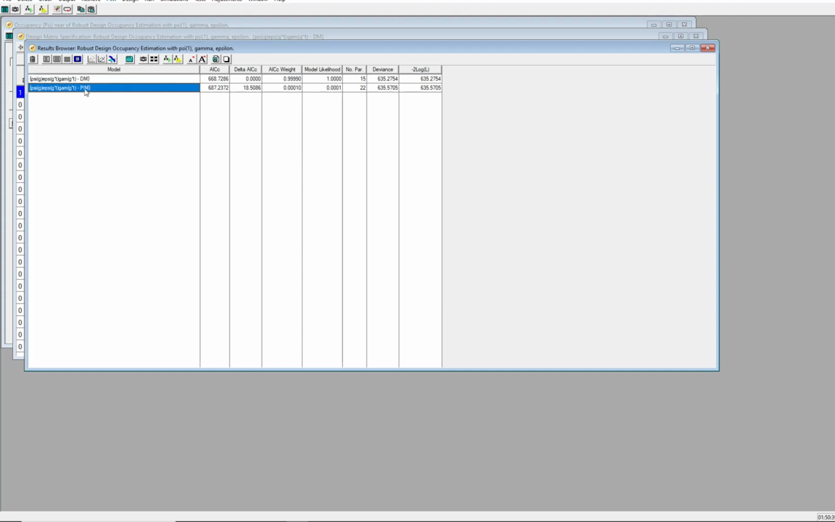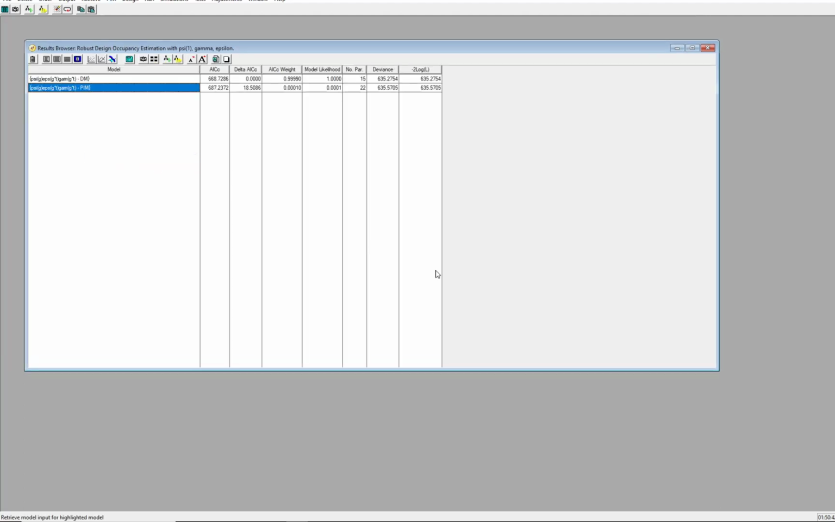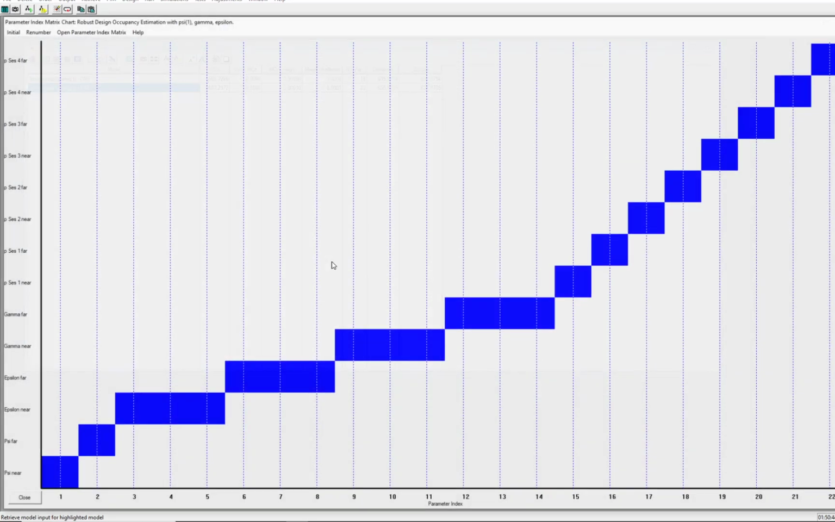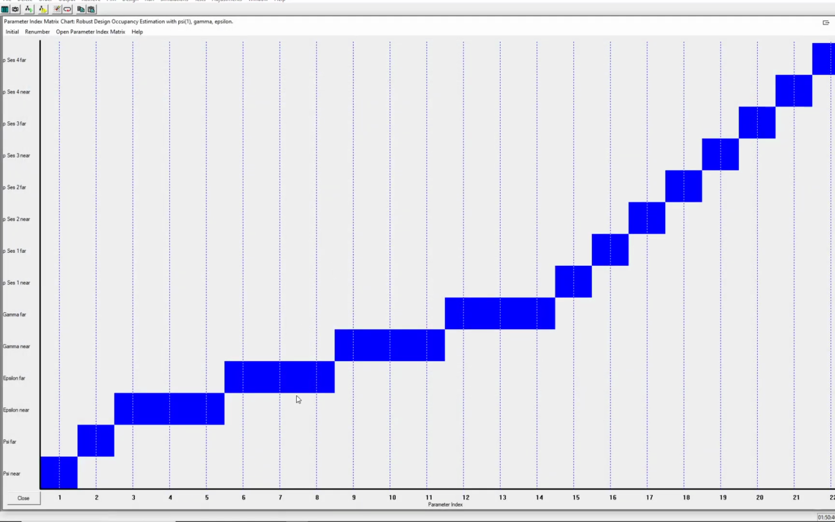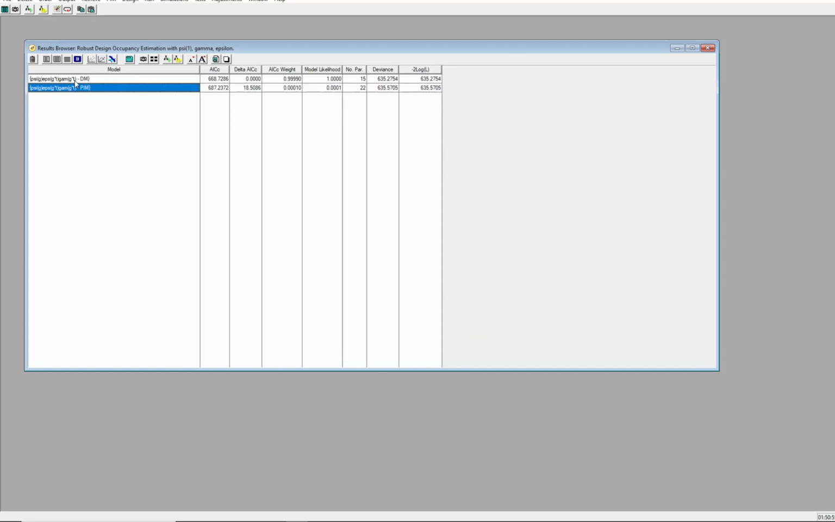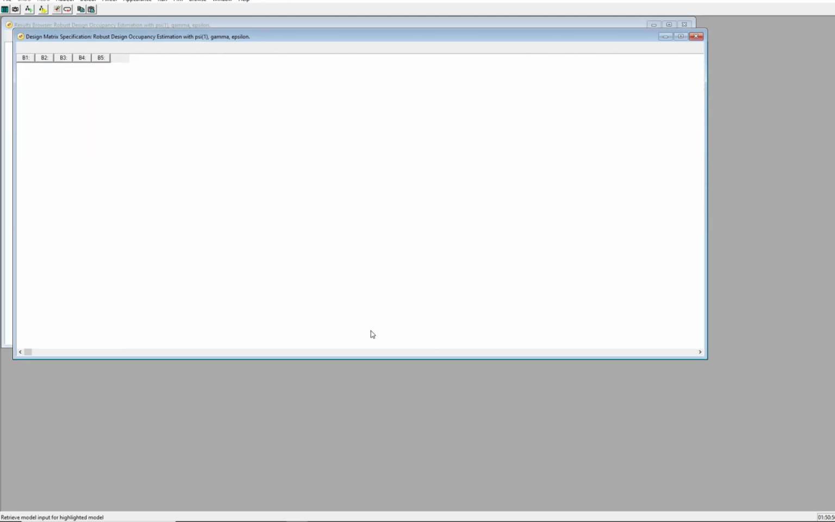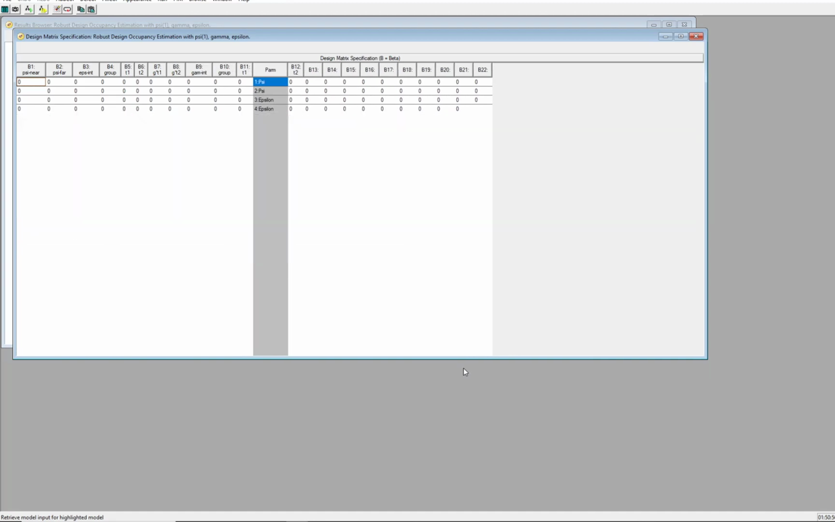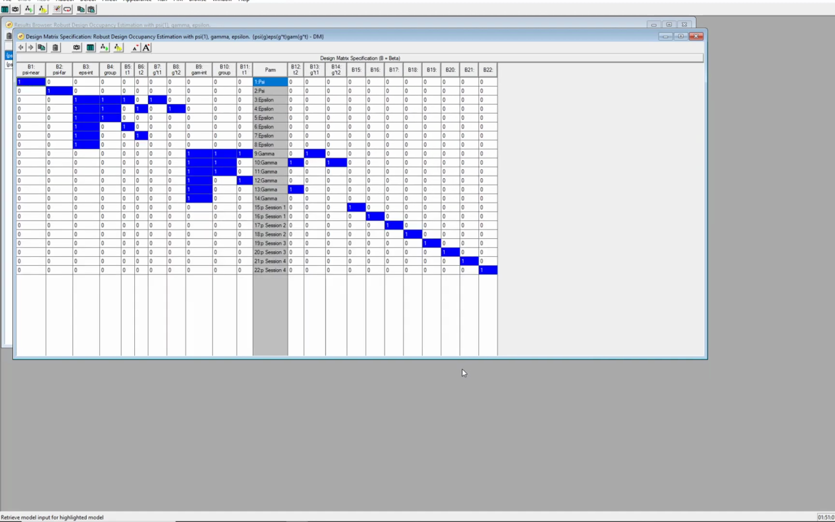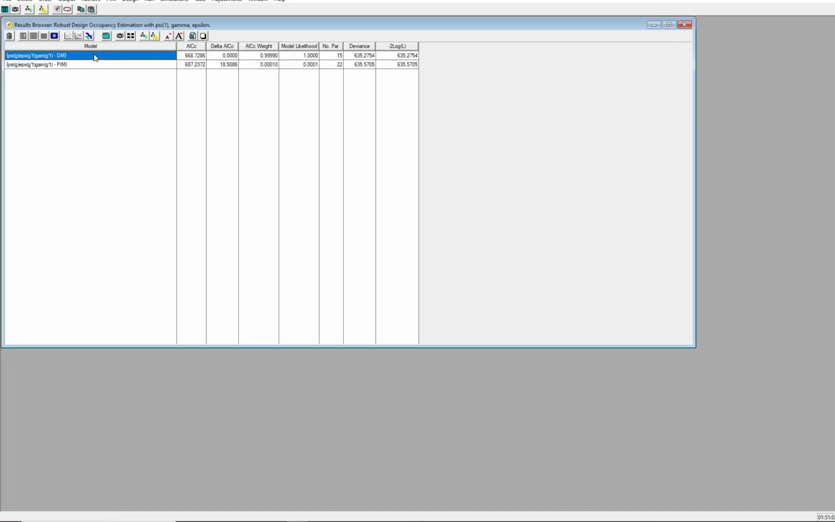Let me look at my PIM again to begin with. Let me look at my PIM chart. I'll make this this far. I got 22 parameters there, and my design matrix has 22 columns, but I'm not getting 22 parameters. So let's go and look at it.